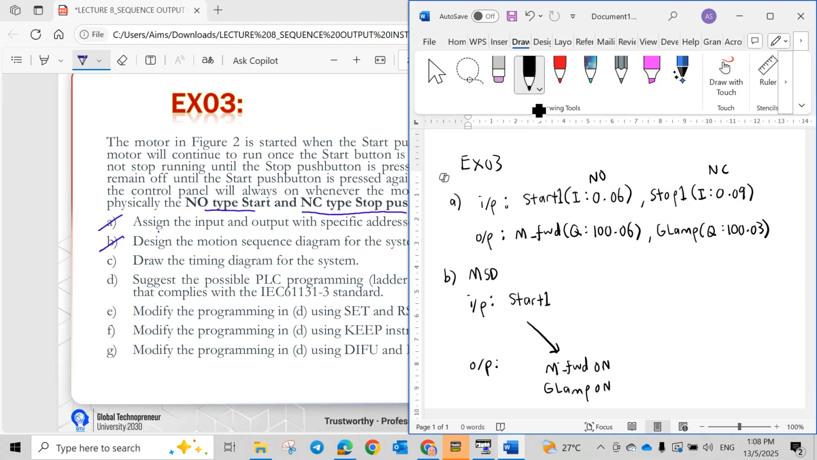Okay, and then we would like to turn off the motor after we press the stop button. Okay, so this is NO type and this is NC type. So once we press the stop button, motor forward will be turned off and green lamp will be turned off as well. Okay.